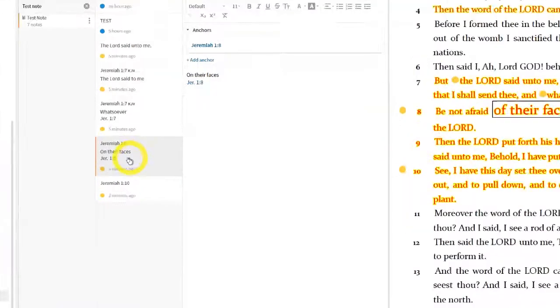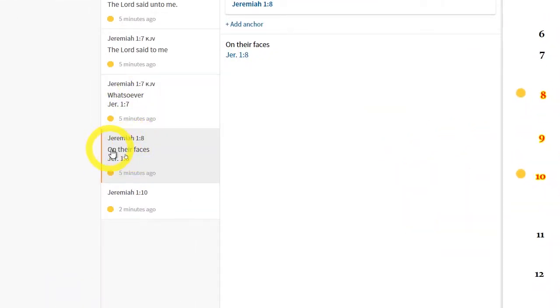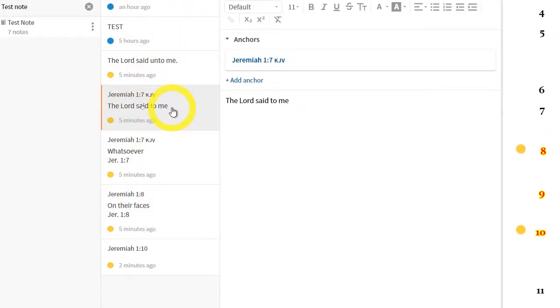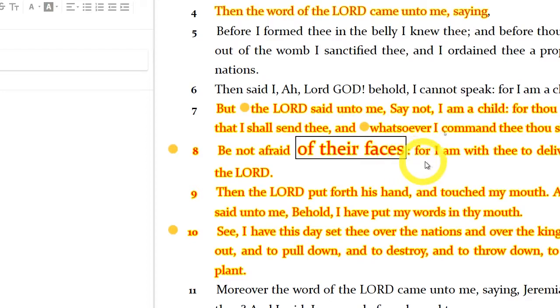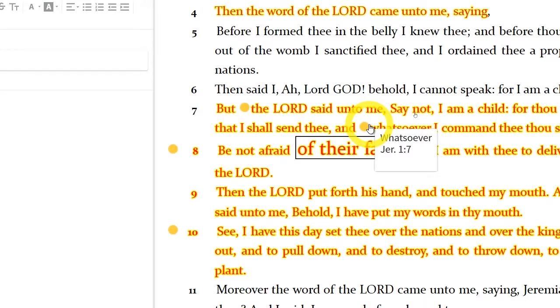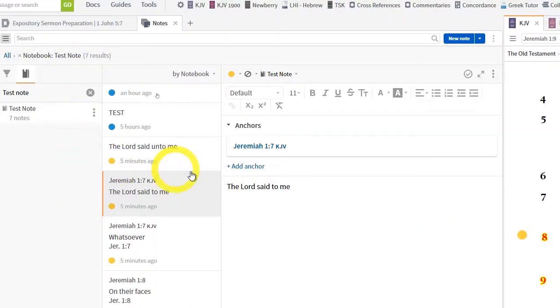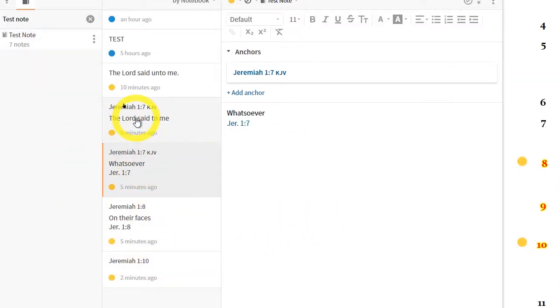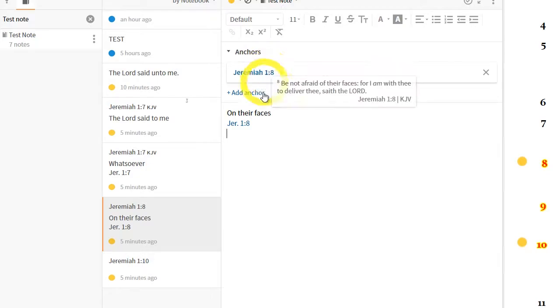I got them right over here. There's Jeremiah 1:8. There's on their faces. Here you can see whatsoever. And then this note right here, the Lord said to me. Now, as long as you got something inside there, when it's deleted over here, say if I decide to change all the color of this, I'm going to delete these note links, references, these anchors, and you're not going to see them here anymore. That means I won't be able to click on them and go right to the note. But since there's something in the note, as long as I know what notebook they're in, I can find them later because the notes will remain over here as long as there's information inside the note. See? Jeremiah 1:8, there's information.